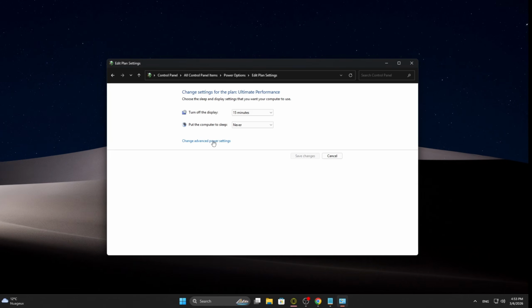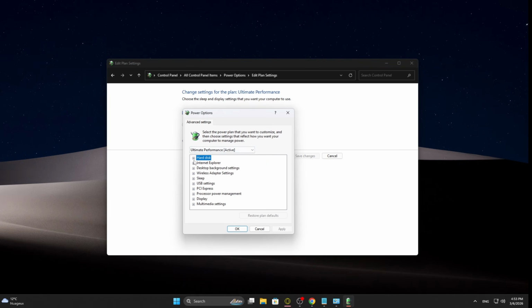In the Advanced Power Settings menu, find the Hard Disk section. Set Turn Off Hard Disk After to 0, which means never. If AHCI Link Power Management settings are visible, set them to active rather than adaptive or aggressive power savings.